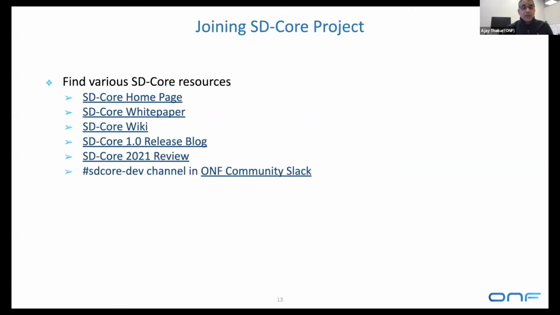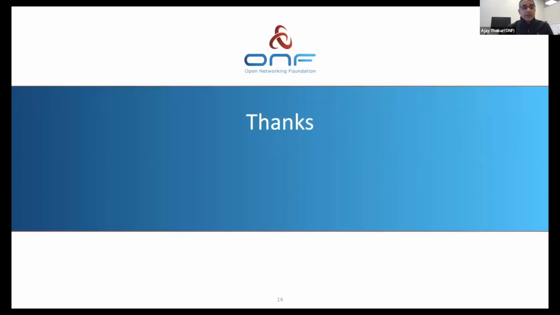And these are various resources. We have a homepage, a white paper, a wiki, release notes, and a 2021 review blog. First of all, there is a community Slack. Anyone is free to join that community Slack, and feel free to ask questions if you have any. That's a wrap-up from my side. I'll hand it over to Scott.